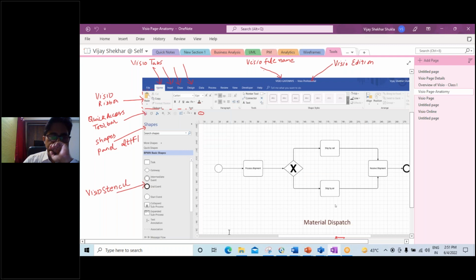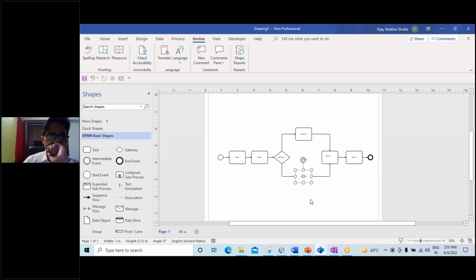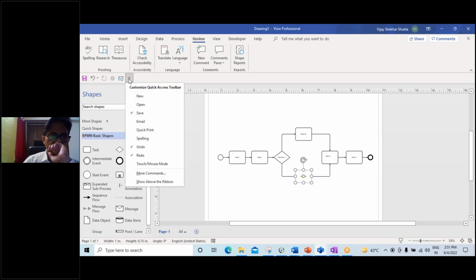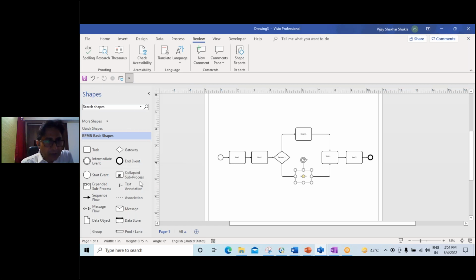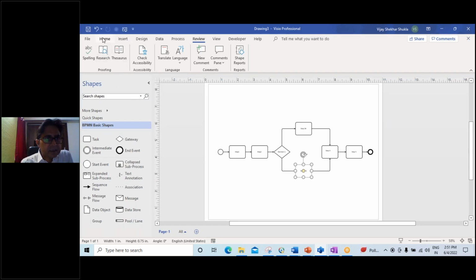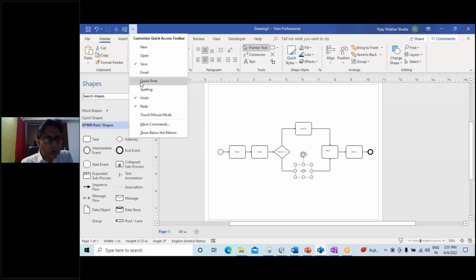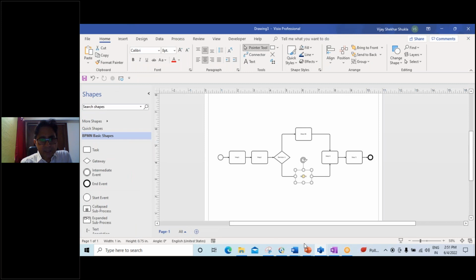This is the quick access toolbar. The quick access toolbar remains the same as it is in other Microsoft Office applications. You can show it above the ribbon or below the ribbon.